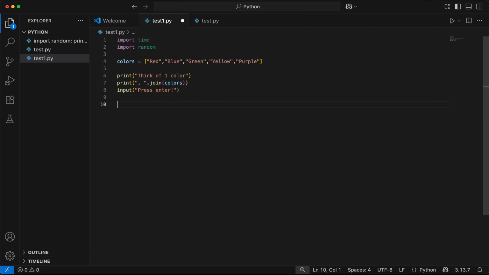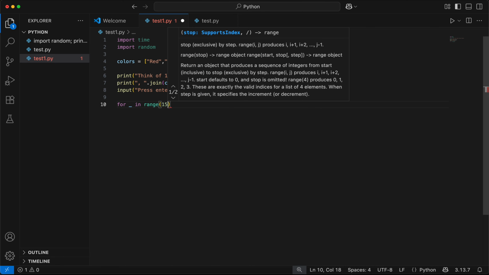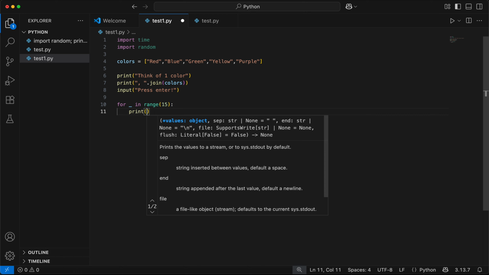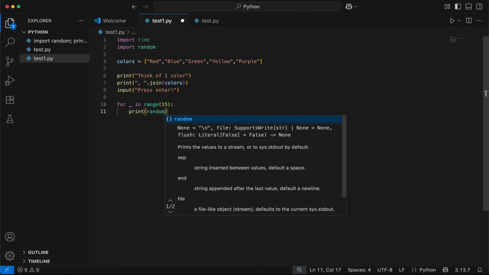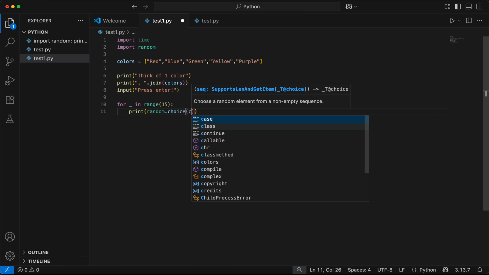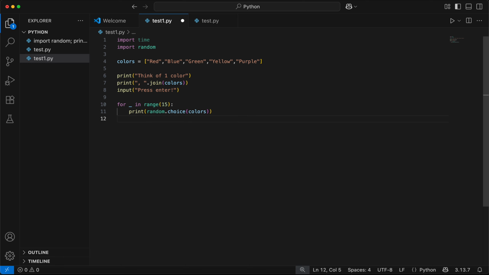Yep. And next we'd like to write for in range of, I don't know, for example 15. Yep. Print random dot choice from colors, and time dot sleep 0.1.